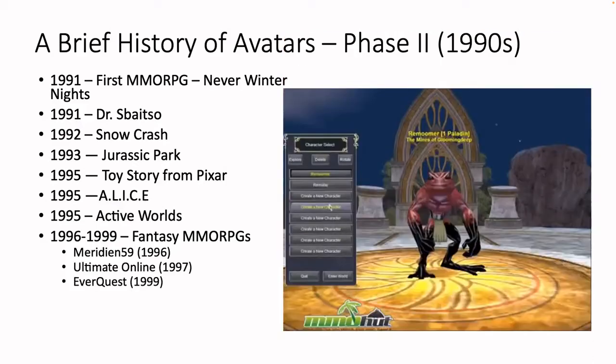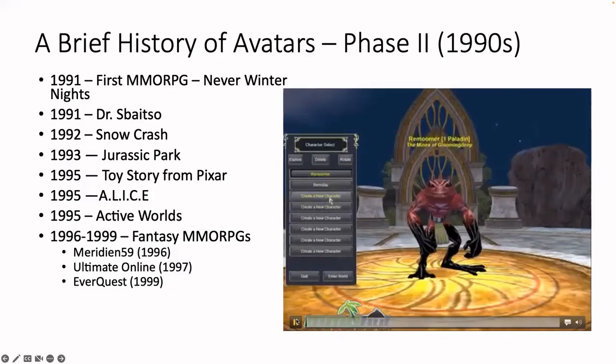In 1999, EverQuest came out. You can view this as the next iteration of these fantasy MMORPGs. And EverQuest became, at the time, probably the most popular MMORPG. And yet, if you look at this screen here, you have this avatar. It looks kind of like a frog who is a paladin, right? And you see some buttons over here that allow you to select a character. In fact, let's look at a short video of what the character selection might look like within EverQuest.